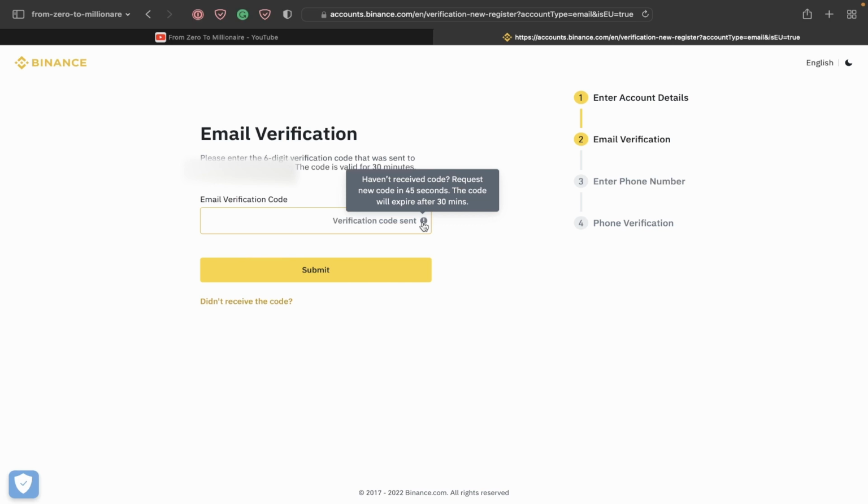So like you see, your code was sent. You have half an hour to put this code into this form, but if you don't get this email with verification, you have 1 minute to resend. After this 1 minute, this button will be available. You can push it again and resend your email with the code. But before you do this, go to your email inbox and check if you got an email from Binance. If yes, paste your code into this form and push the button Submit.